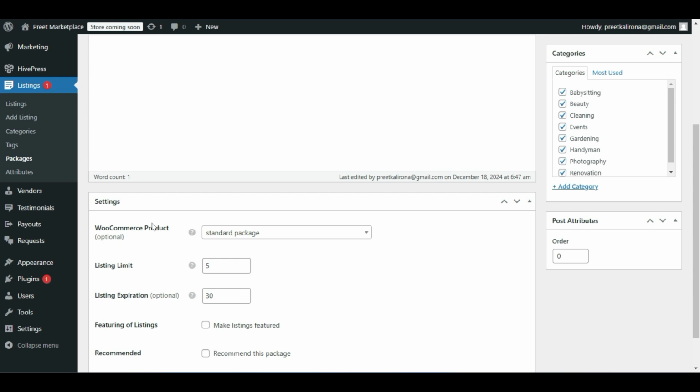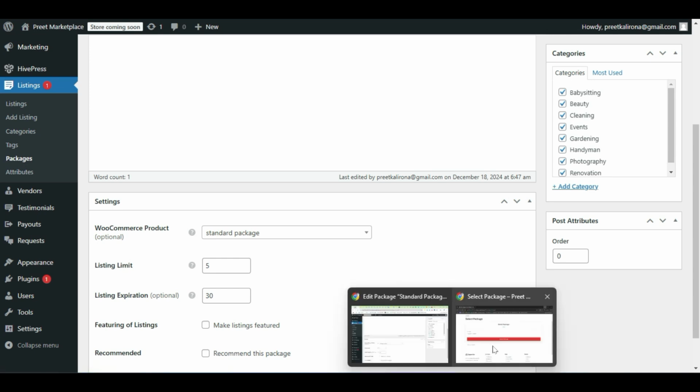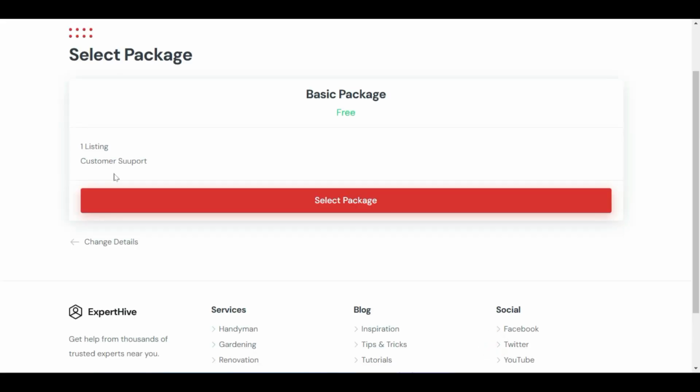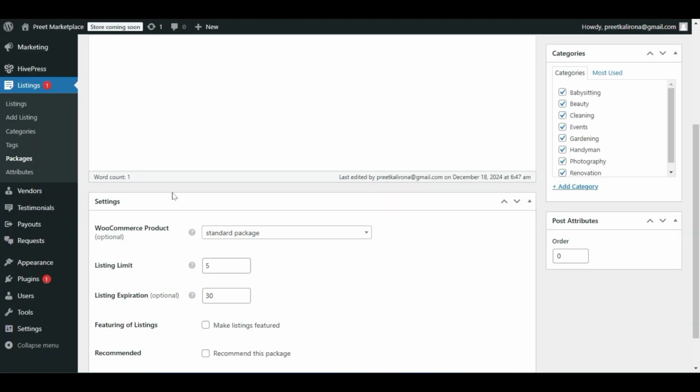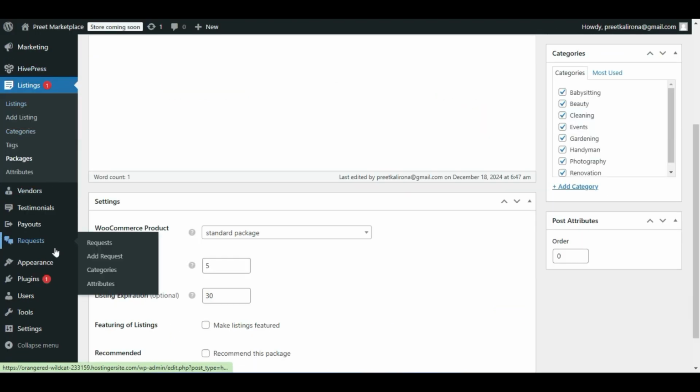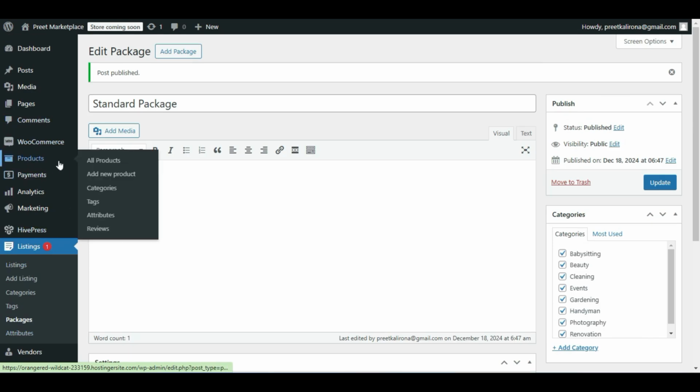One plan, we did not select a WooCommerce product, we just left it blank to make it free. And now we have the standard package. Let's refresh here. As you can see, we have one package with no fee or charges. Then the standard package, 5 listings, they have to pay this amount. So first you have to create it in the WooCommerce product section.